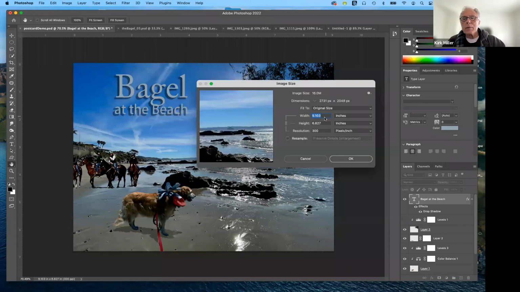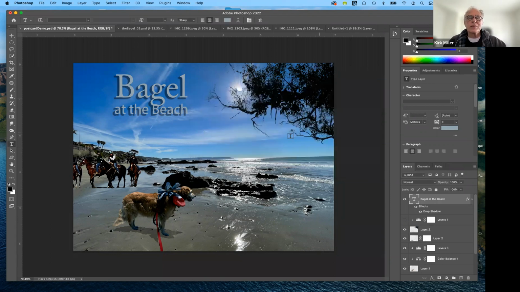And instead of 9x6, I want it 300. I'm going to make it 7. It's 7x5. Or I could use the crop tool, but it's close enough. I'm going to go ahead and click OK and leave it. It's a little bit higher resolution, but that's okay. So now it's basically a 5x7 postcard.